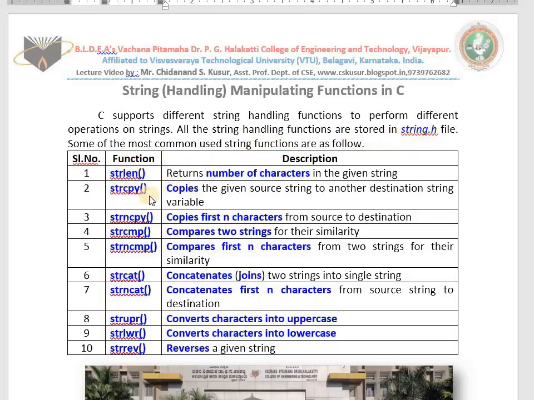In string.h, not only strlen is available, strcpy is also available. What is the use of this strcpy? Cpy means copy. It copies the contents of one string to another string variable. Assume that we have two string variables. I would like to copy that string from first to second. That is possible by strcpy.